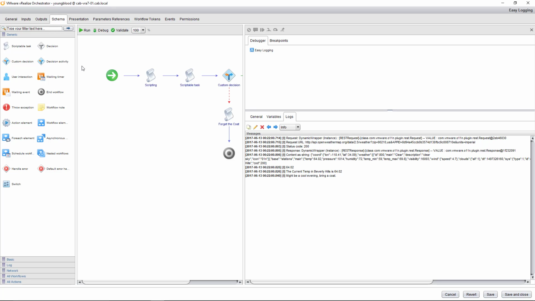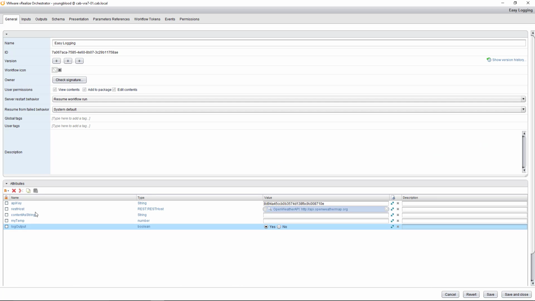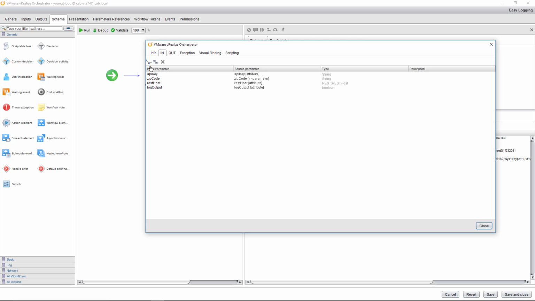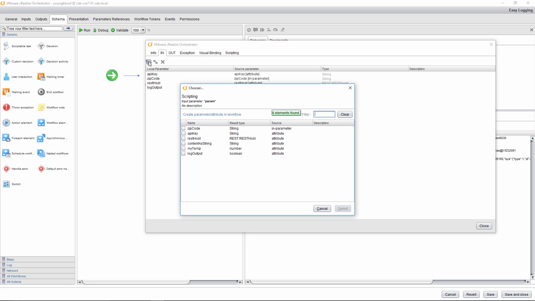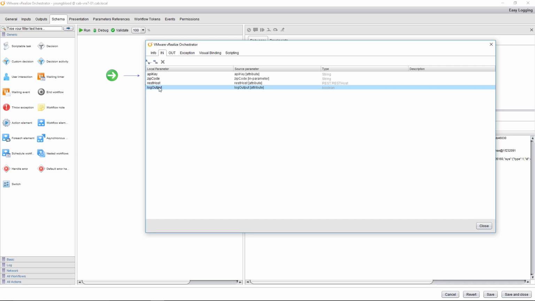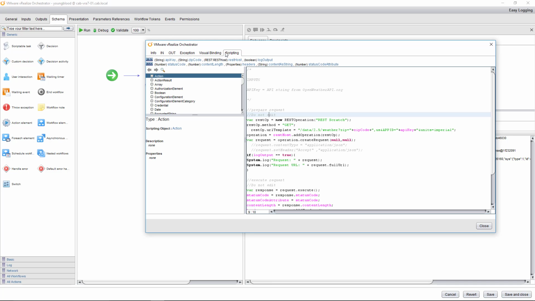What you can do is create that Boolean attribute, go over to your schema, and look at some of the scriptable tasks. We actually want to pass in that log output. So you just click the little button there and select log output, then click select. It's actually going to do it twice because I already have it imported, so you can see it there. We're going to go over to scripting.